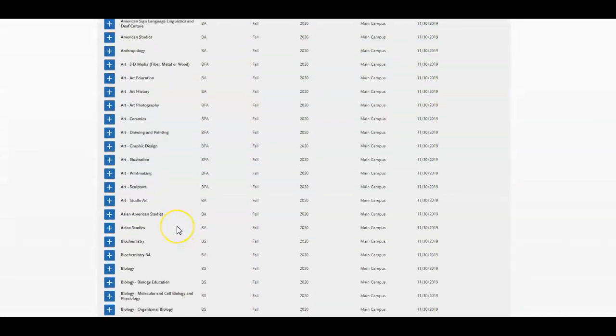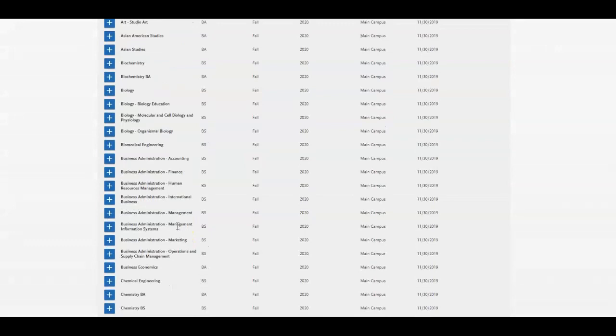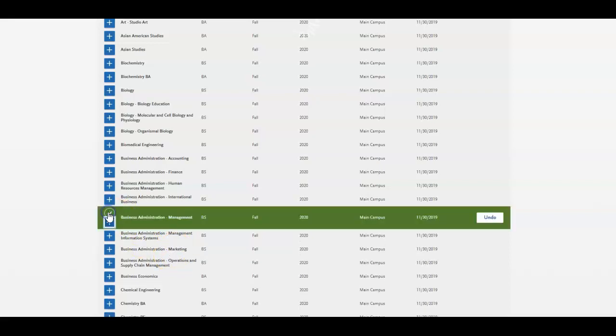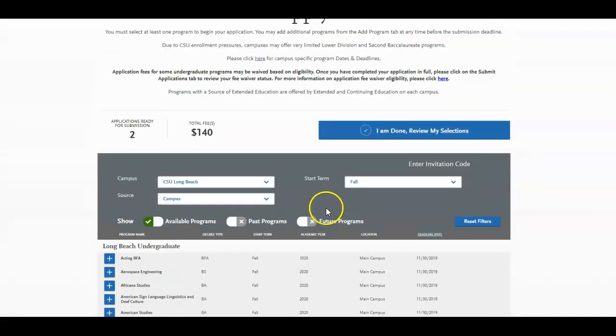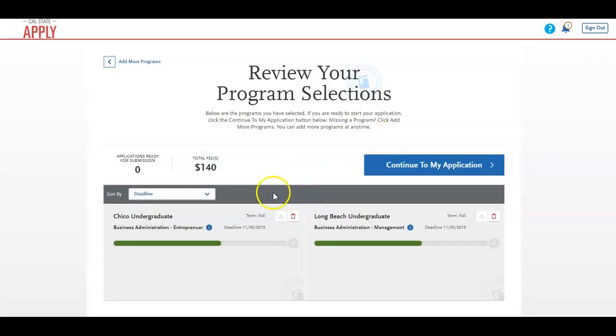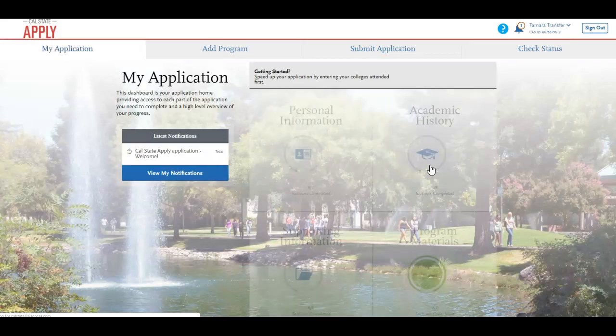And then again, I would select business as my major. And I don't see entrepreneurship here, so we will just go ahead and say management. Okay, and then go up top, I am done. So I've selected my two campuses, and I'm going to continue to my application.